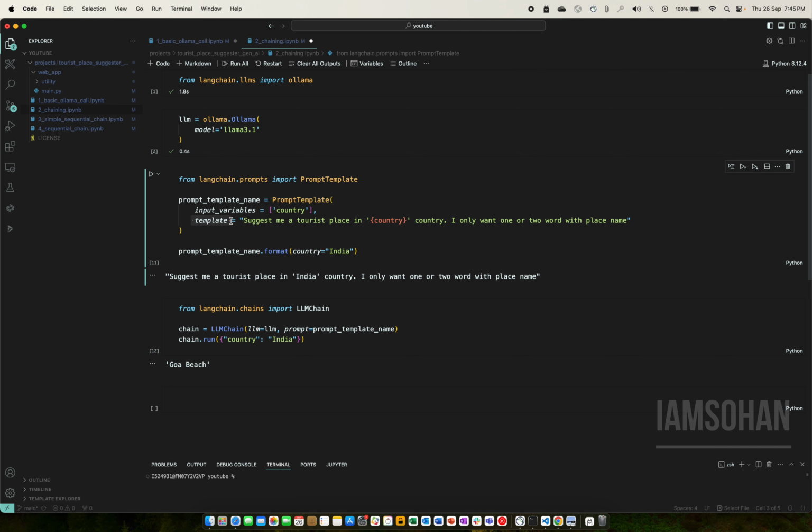And in the template I'm saying, suggest me a tourist place in this country, where country is the dynamic value. In this country I only want 1 or 2 words with the place name. I'm asking with the dynamic value, so I'm also assigning it to a variable. Now that I have this variable set up, I can use it anywhere.